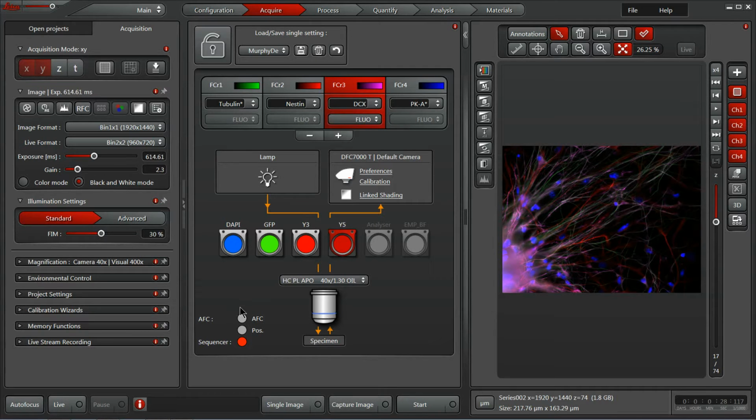In the bottom left, we've got different indicators for our adaptive focus control or sequencer, notifying us that it's not set up or it's operating well with a green indicator.